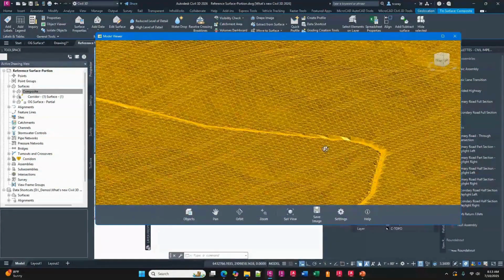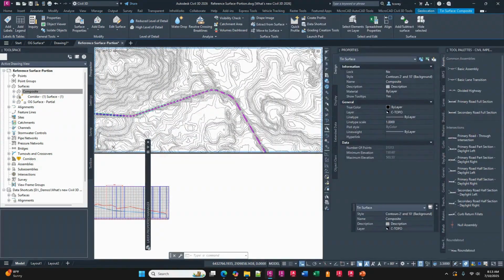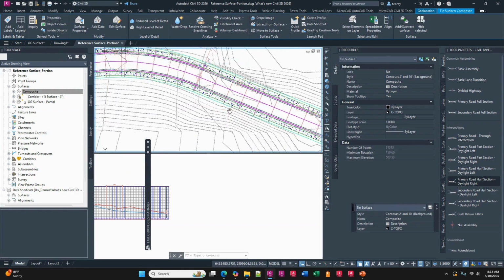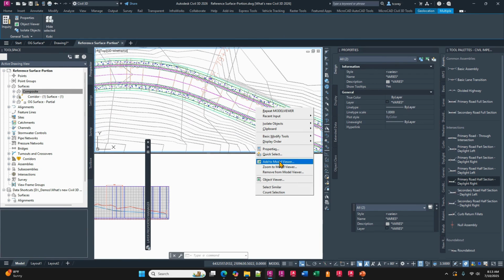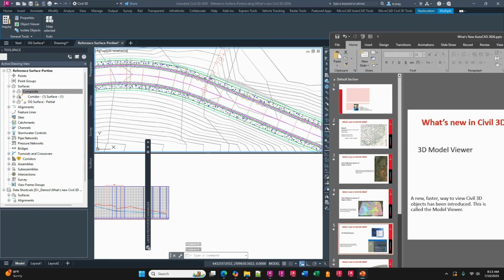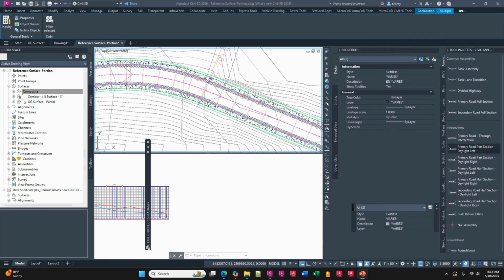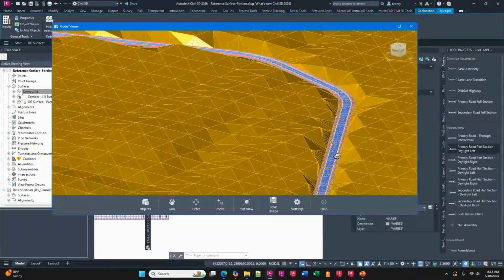So now the big difference between the model viewer and object viewer is I can take the model viewer and move it over to my other monitor. It's still live. I can work with other objects. For example, I can take this corridor, add that to the model viewer. And now in the model viewer, I'll drag it back. Okay, now I have the corridor object in here.